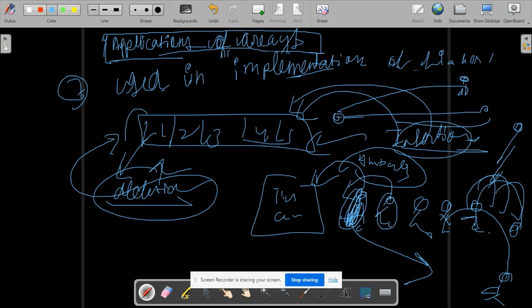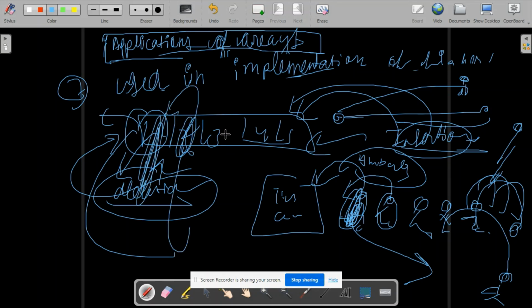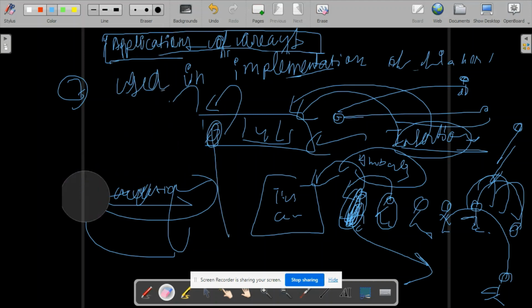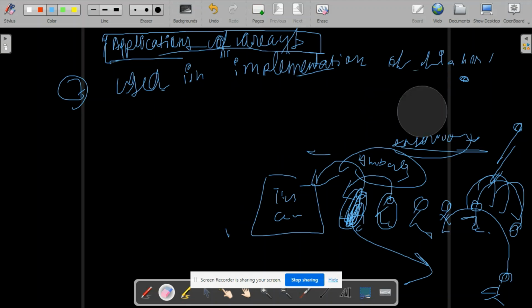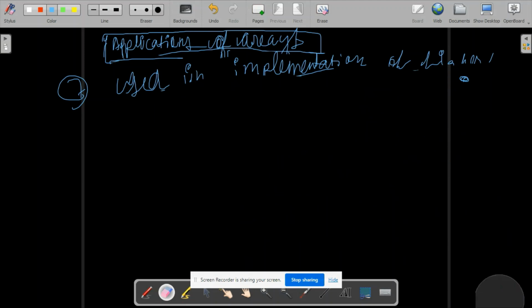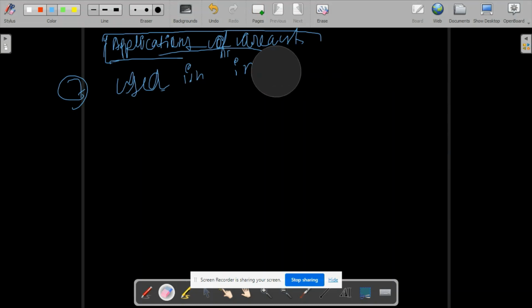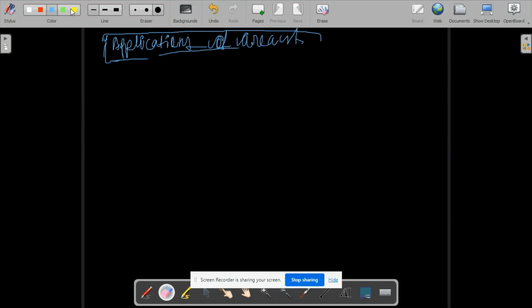And then this person will take the ticket and go, get deleted. Then another person will come, take a ticket, deleted. Another person takes a ticket, deleted. That's why I'm saying that deletion is happening at the starting and insertion is happening at the back. Okay, so arrays are used to implement a queue kind of data structure, right?